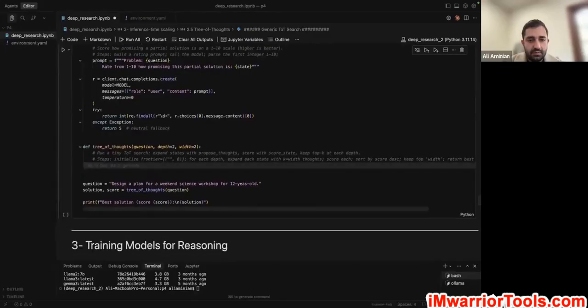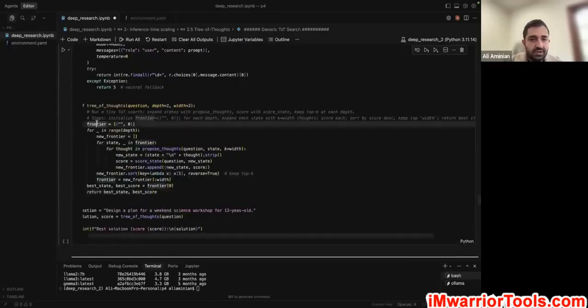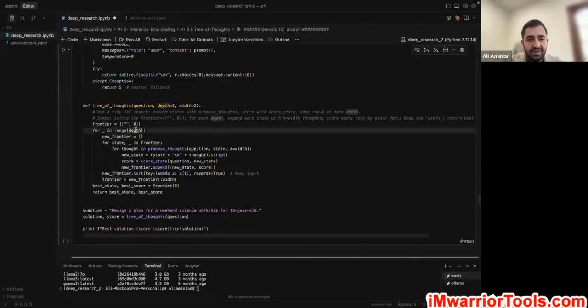So again, we have a frontier. In the very beginning, it's empty. The goal is to go over these, expand them and then score them. And as we are scoring them, we can also introduce some filtering mechanism, but we don't have to. There is a lot of flexibility. So we start from something; for the number of depth, we have these candidates. Then we go over all the current partial solutions. We propose a thought, and then with that thought, we form a new state.